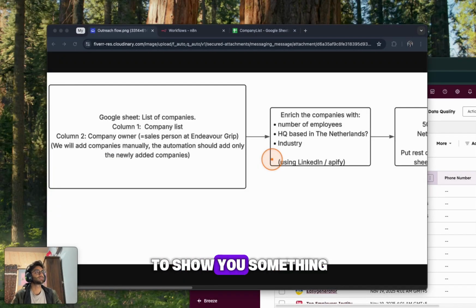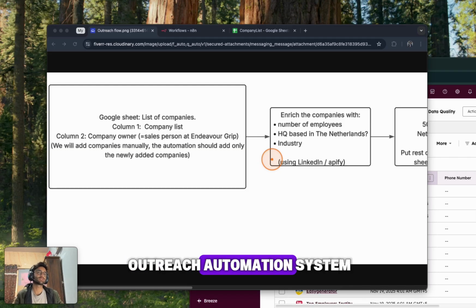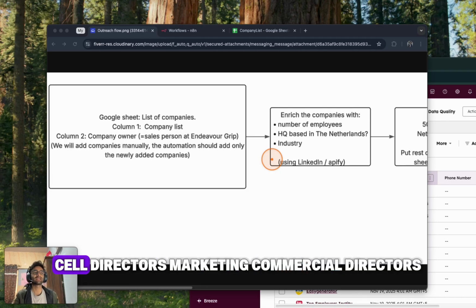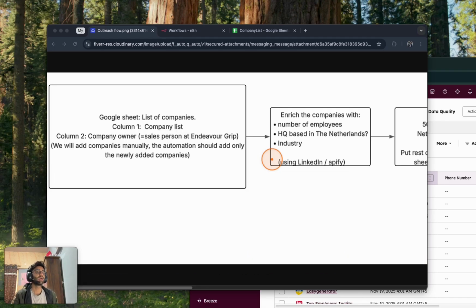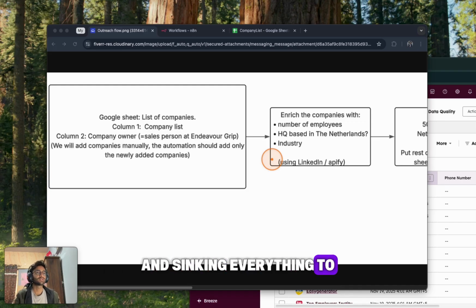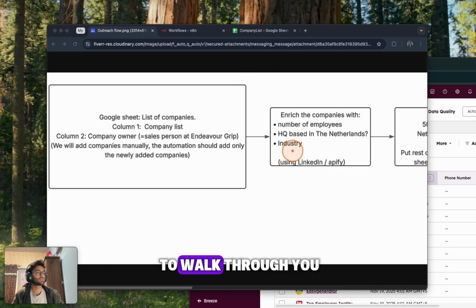Today we are going to show you something amazing. We have just built a complete B2B outreach automation system that does in minutes what used to take days. Here is what it does: scrape LinkedIn for company data and enrich profiles using AI, find decision makers like CEOs, sales directors, marketing and commercial directors, and then send them a personalized connection request, syncing everything to HubSpot at the end.